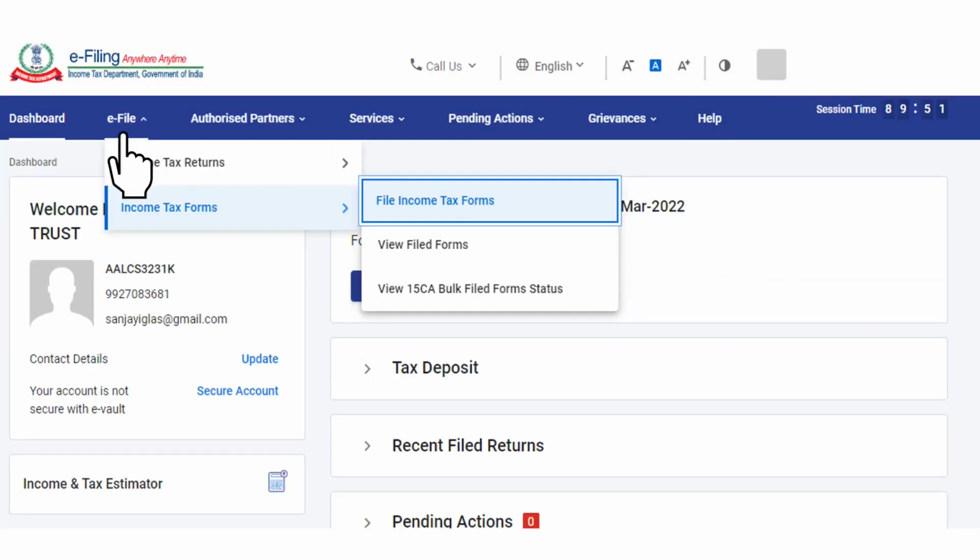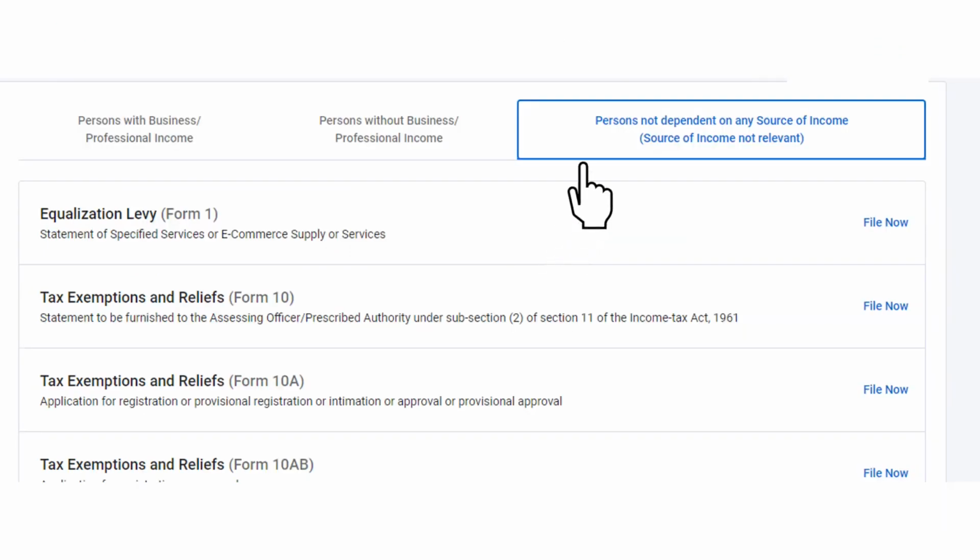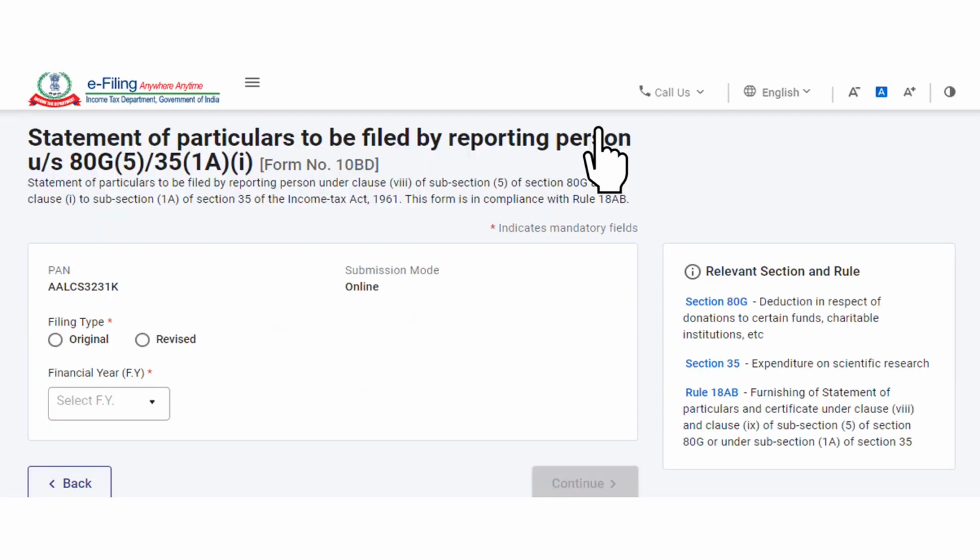Post login, it can go to the e-File tab and click on File Income Tax Forms. On the File Income Tax Forms page, they are required to select the tab Persons Not Dependent on Any Source of Income and then look for Form 10BD. On reaching the Form 10BD page, they will find that the PAN number in the submission mode is auto-populated. The reporting person is required to select the filing type and the financial year and then click on the Continue button.